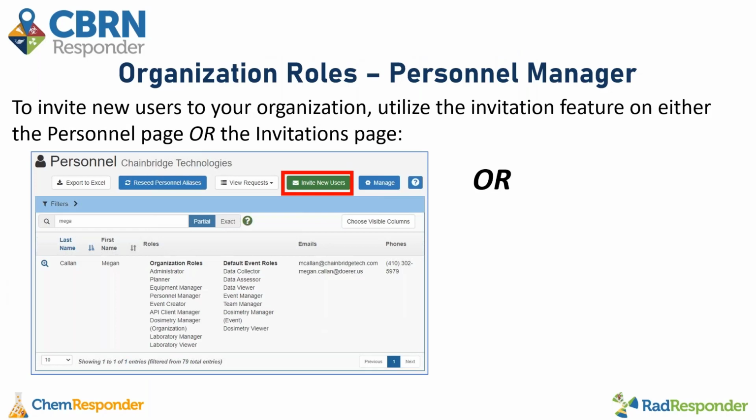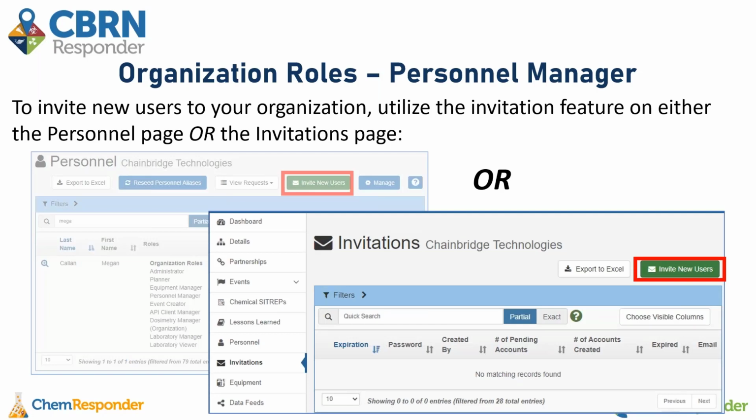Now to use the invite feature, the personnel manager, planner, and admin can utilize this feature on either the personnel page where I showed that button, or there is an invitations page on the left-hand side menu where you can also view all existing invitations.